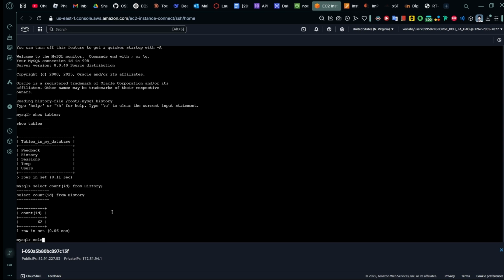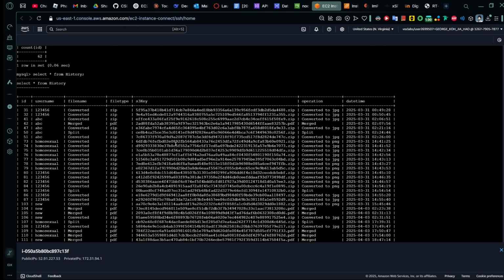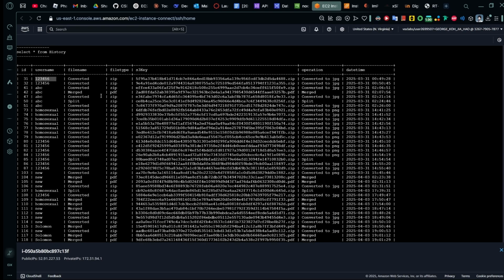And if you actually take a look at what's inside the table, we can see that what's being recorded is the username, the file name, file type, as well as what action was performed and the time it was performed.